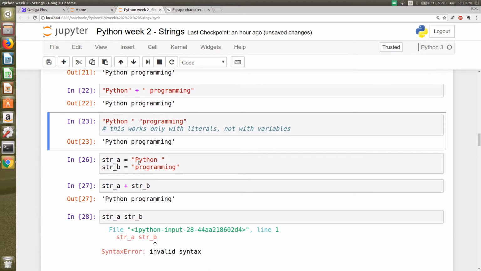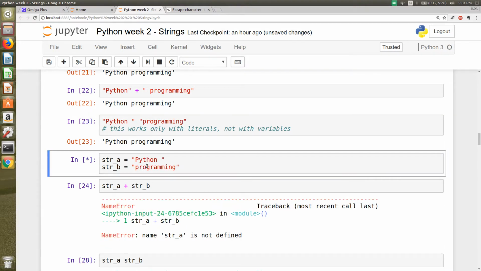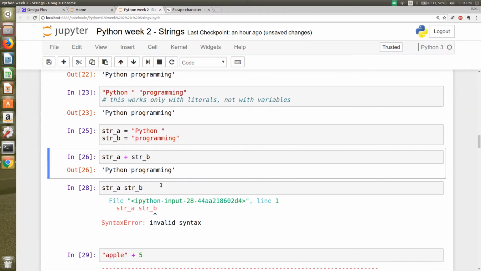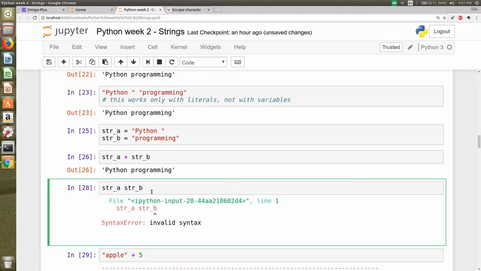To illustrate that, I have two variables here, str_a and str_b, Python and programming. And I just do str_a plus str_b. Oops, I have to run this. Okay, and then I get the output as Python space programming. But if I try to do it the literal way that I did here, it's going to throw an error, a syntax error, because syntactically this is totally wrong. So you can't do this for variables. It works only for string literals.